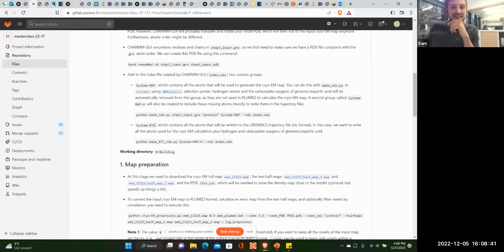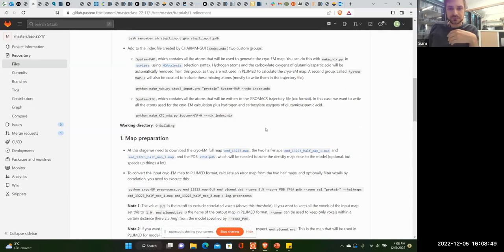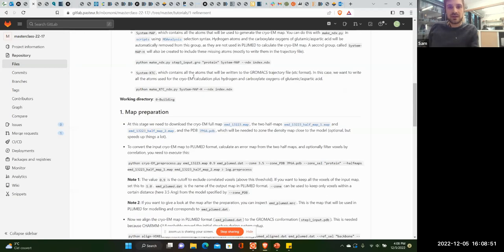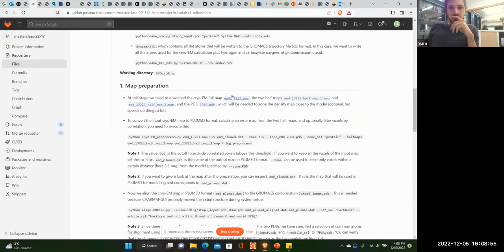Lastly, we create a system XTC group, and again, this will just be the molecules that we write out during our trajectories. So now once we have the structure built, we move on to the map preparation. And this part is, I think, one of the key steps to this whole procedure.